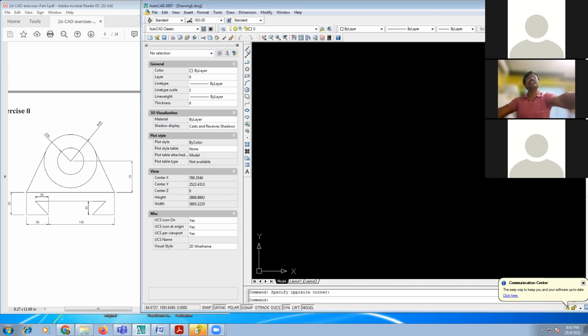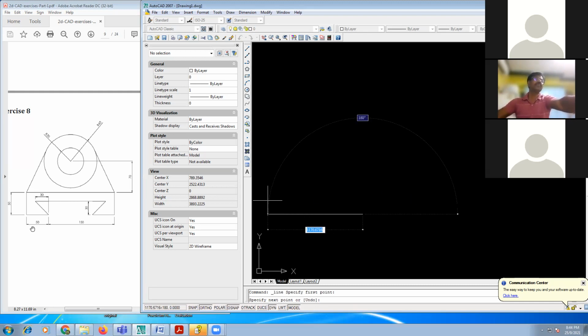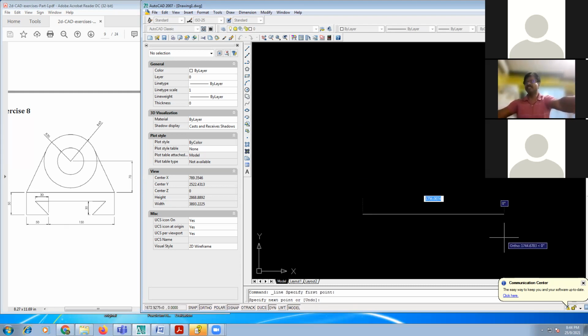Okay, I click line, click here. Then I go to the right side. I put totally 200 mm, right? This is 50 plus 150 is 200. So I just put 200, then enter. Okay, now I got it.